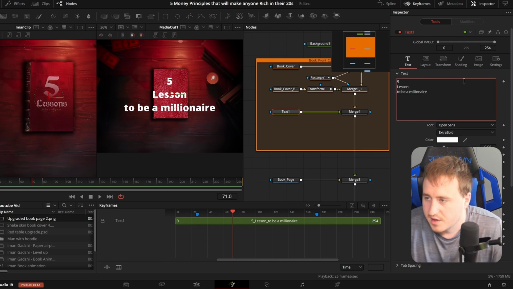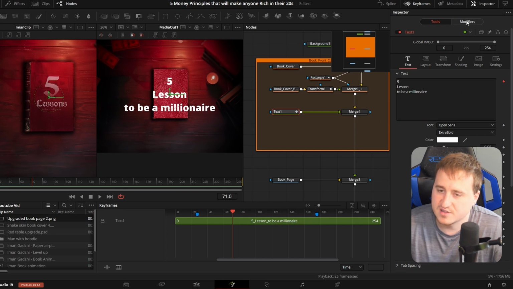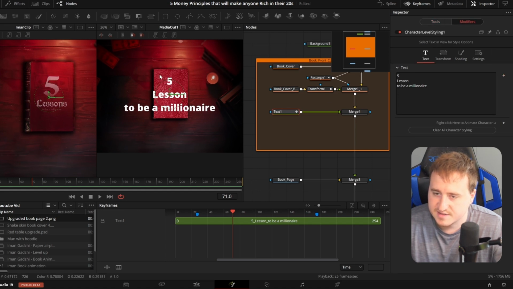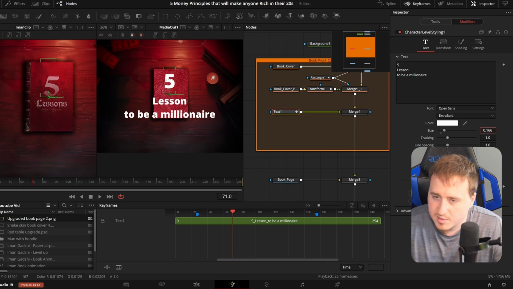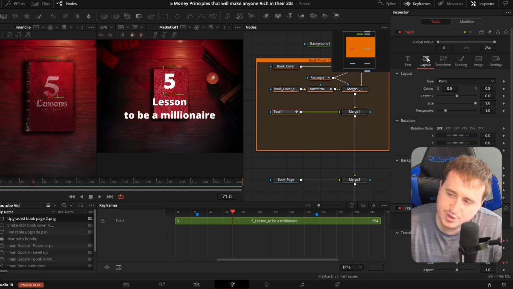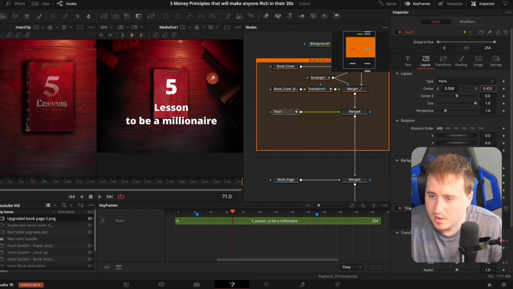version of it. And now what we're going to do is right click on our text, go to character level styling, and you can come up to modifiers. So what we'll do here is we are just going to make the text different sizes. So I'm going to just highlight the 5 and we're going to make this guy quite a bit bigger. Then we're just going to go into the layout tab and position the text exactly how we want it on the book. So maybe something about right here.